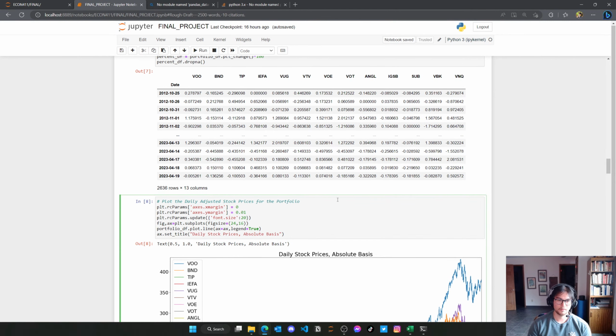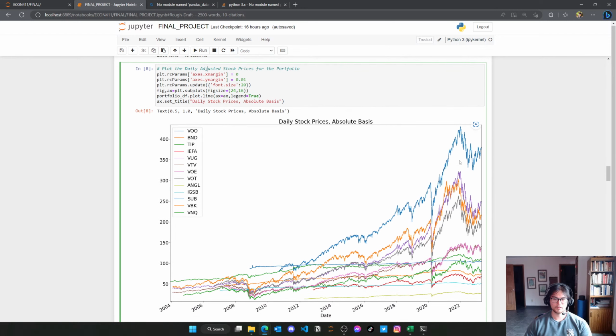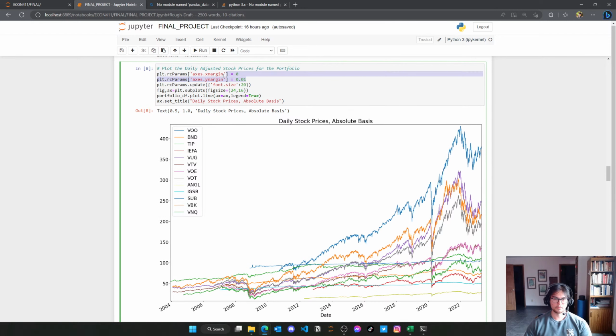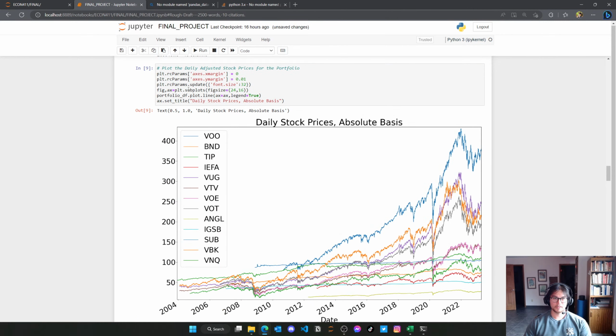And so next step here, we're going to plot using matplotlib the daily adjusted stock prices for the portfolio. And so I set some parameters here to make my margins. So this is the X margin. So plot.rcParams, I pass it this axes.xmargin, and I set that to 0. And then the Y margin I set to 0.01. And then I updated the font size. So for example, I can make it 32, and this gets bigger.